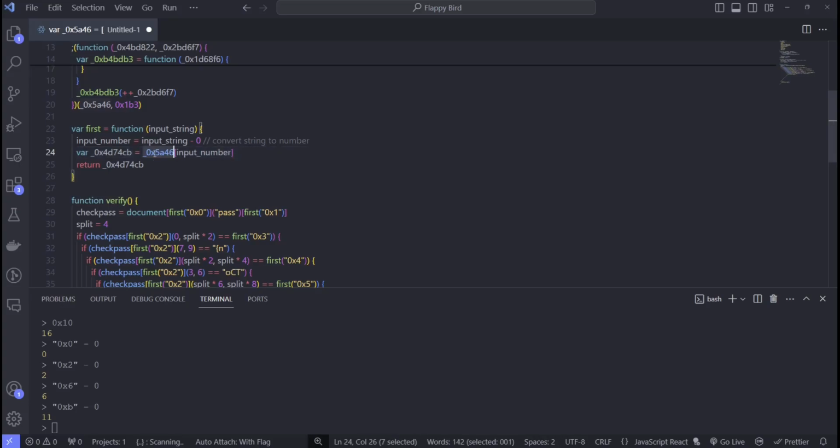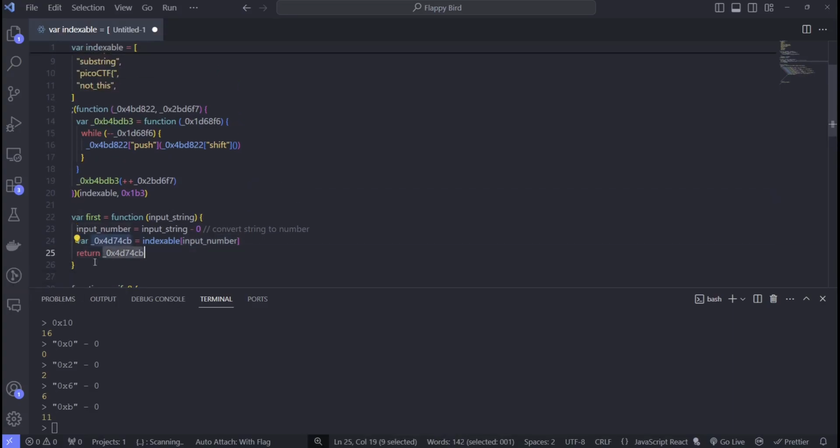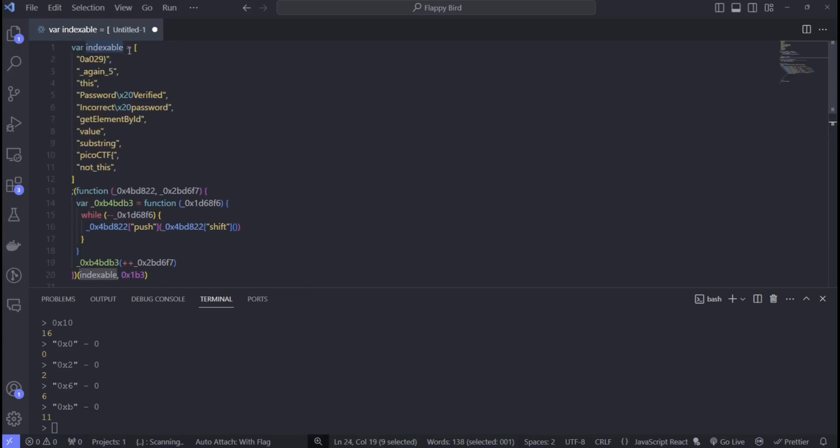We have an input number, and then you have this value. Let's rename that to some kind of indexable thing, because we're calling the index of that number, which is being returned here. So we don't actually need this. We could just say return this, and we can kill that. Okay, so we're returning whatever this indexable thing is, which is up here. Ah, okay. So it looks like it's grabbing from this list based on the index, one thing at a time.